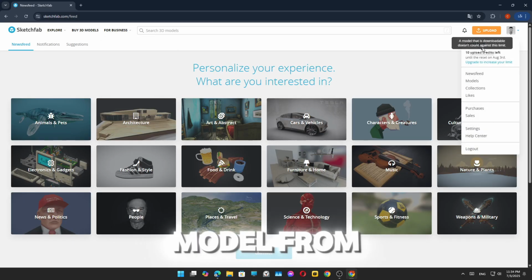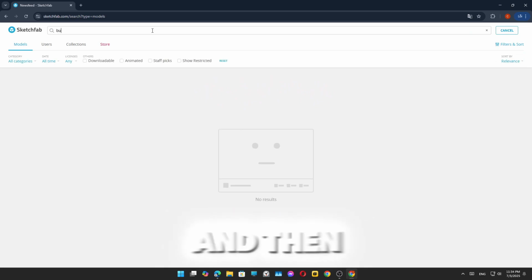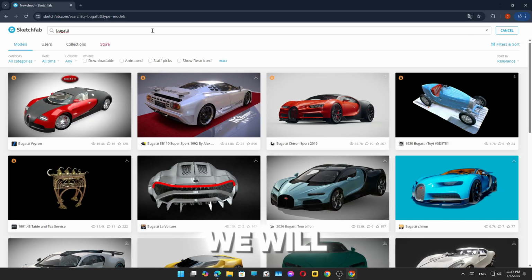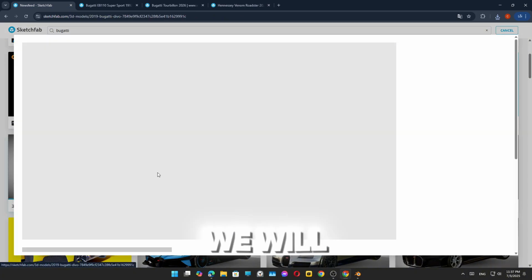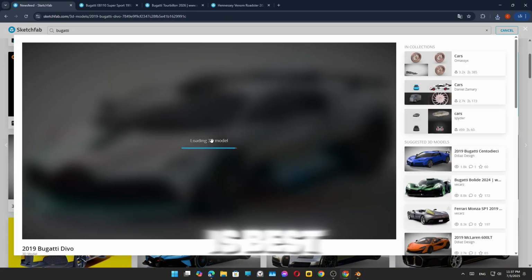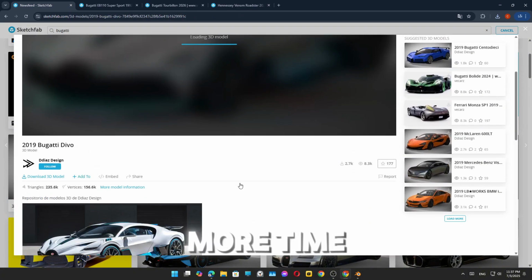First, we download the model from Sketchfab. We create an account and then log in. I will start with the Bugatti. We will look around and then choose the car. We will check what file format is. FBX is best. Other formats may take more time to optimize.